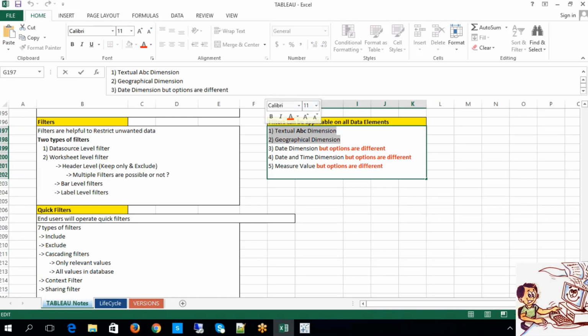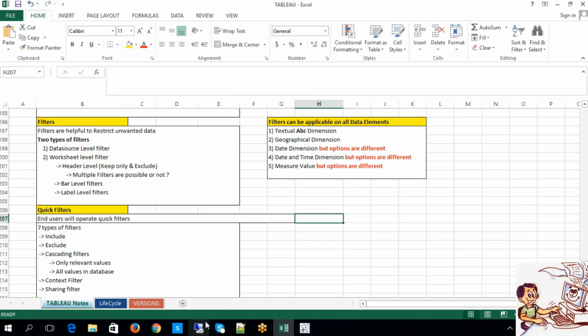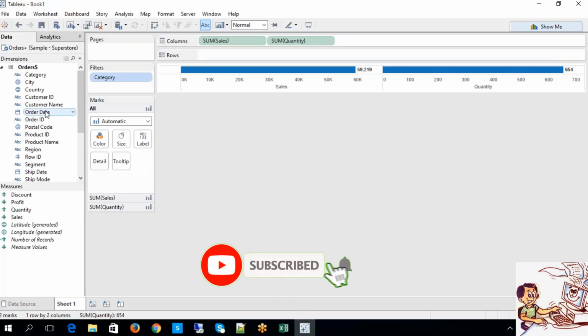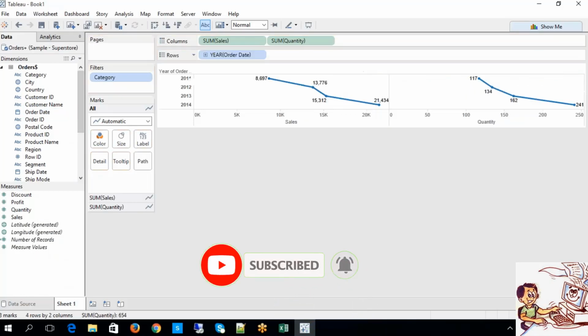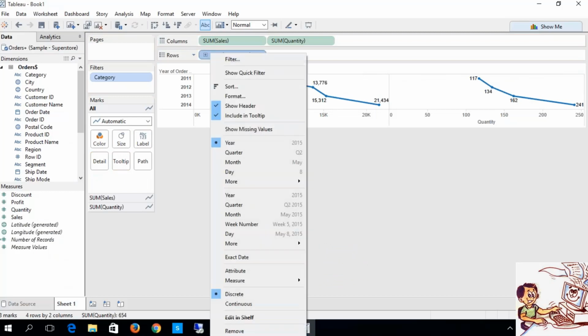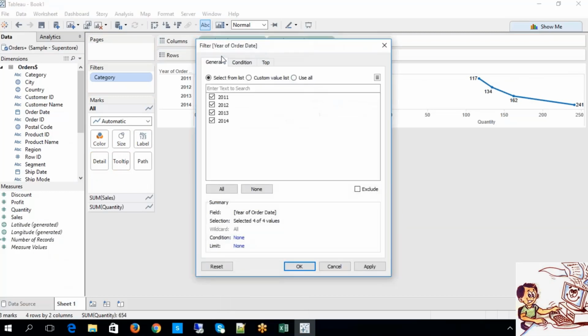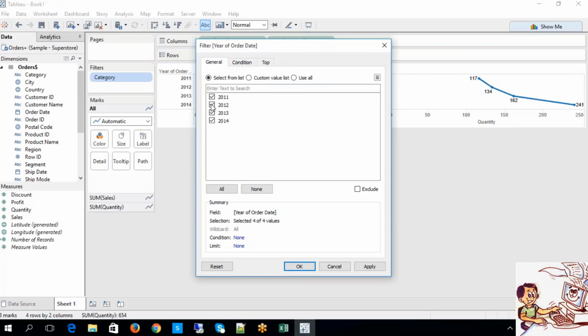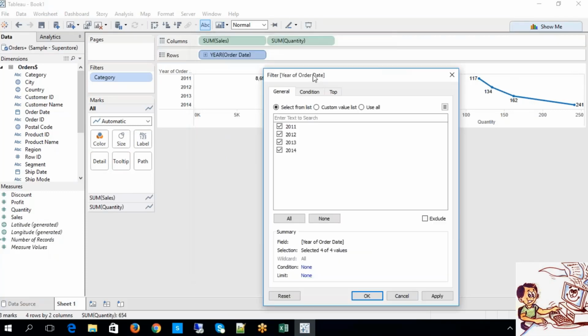Now, what is another one? Date dimension. What is this, guys? Date dimension. Okay. Here we go. Let me choose order date. Yeah. Now, if I try to apply a filter, look at this, guys. You have year-wise filters, isn't it? Because at this moment you have years data, year-wise data.